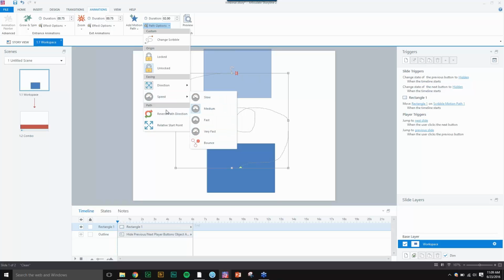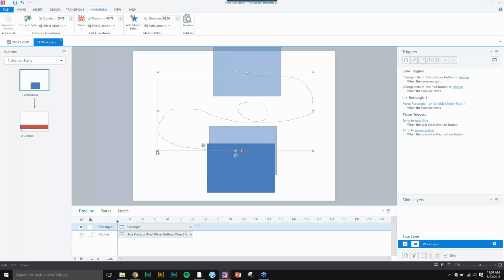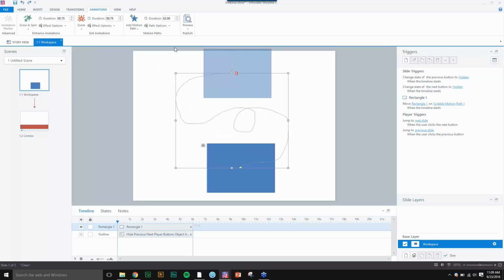Another thing we can do is reverse the path direction. So as we see here, we have the green triangle down here. If we want the green triangle to be up at the red triangle without having to skew the whole thing like this and try to wiggle our way out like that, we just go to path options and reverse the path direction. And now the box will start from the top up here, even if the object is down here. That is one thing to know.